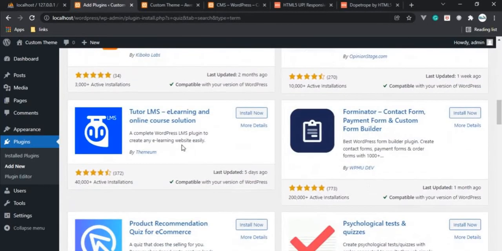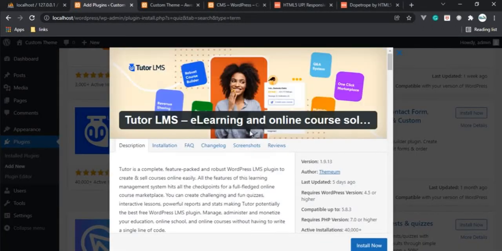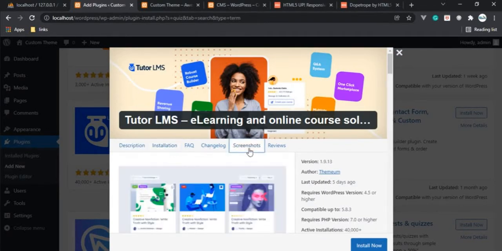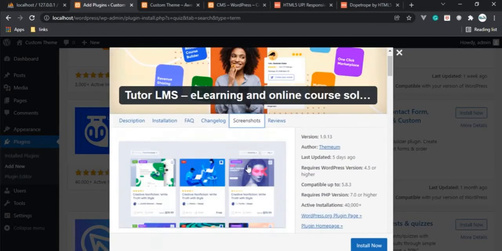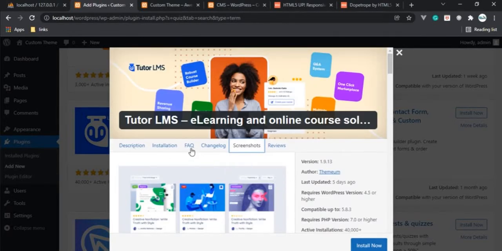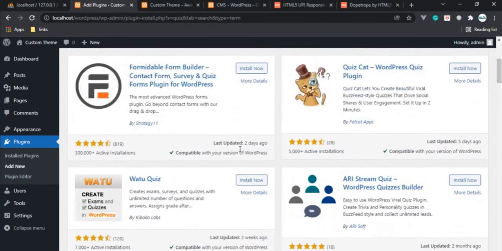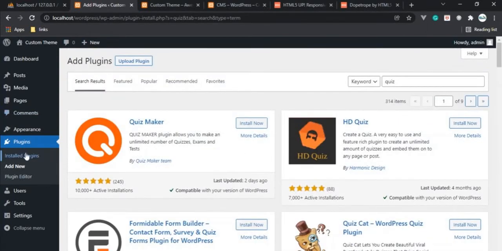If you see this, this is a Tutor LMS e-learning plugin. If you click on this, you can read the details about this, what it provides, and see screenshots, and based on if you like this, you can install. Some are free, some you have to pay, and some are partially free and partially paid. So plugins add new functionality to our WordPress website.